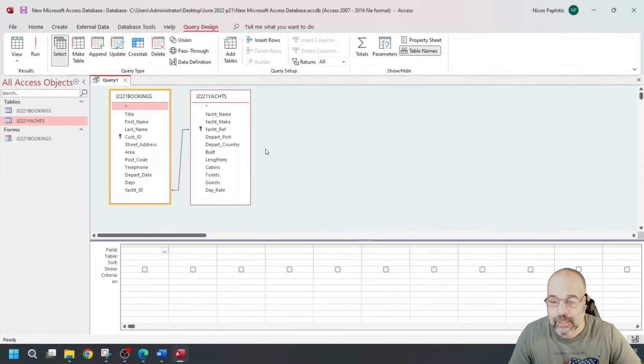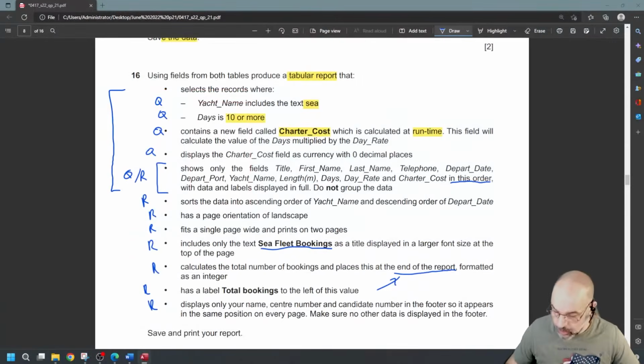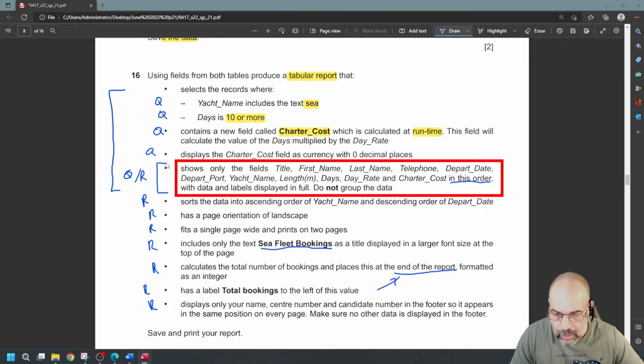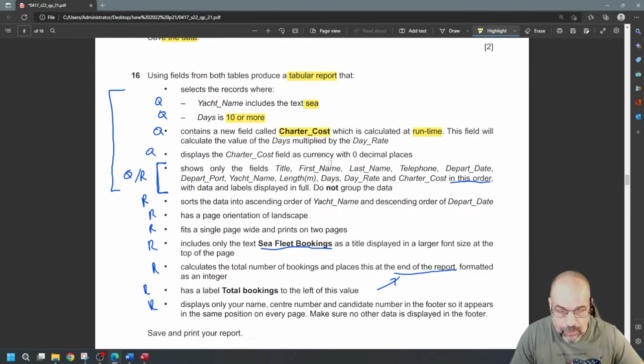So first step is, I always work a little bit unorthodox, should I say, because these ones here are all the fields that I want to have in this report. And I want them in this order, all of these.